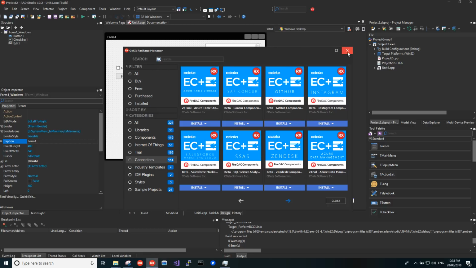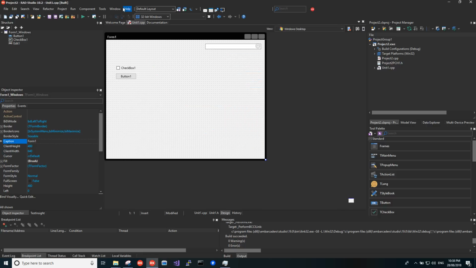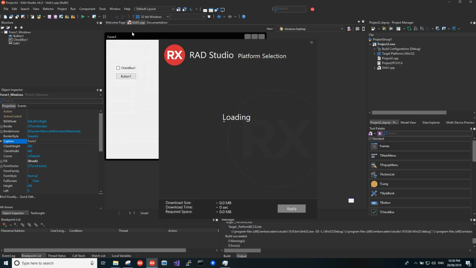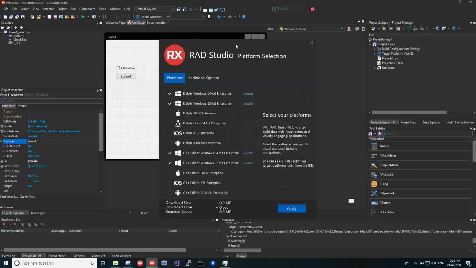Finally, I want to show you how to install support for other platforms. And if you go to the Tools menu, we can go to Manage Platforms. And this lists the available platforms that we can install, obviously enough. Right now, as you can see, I have Windows 64-bit and 32-bit installed. I can also install support for macOS, iOS, and Android. All I need to do is click the checkbox and click Apply. And that will install support for building for iOS as a target.